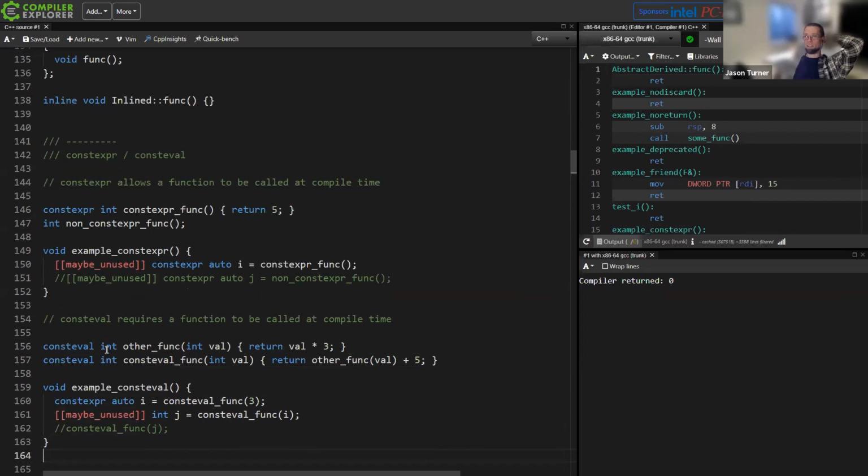So it reminds me of how is_constant_evaluated is always true in an if constexpr context. Yeah, you don't want to use if constexpr with is_constant_evaluated because, yeah.